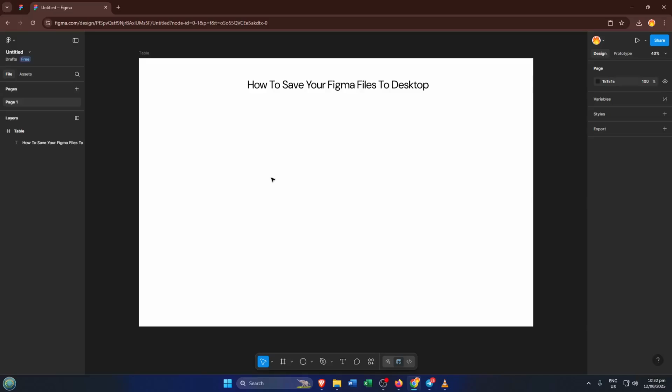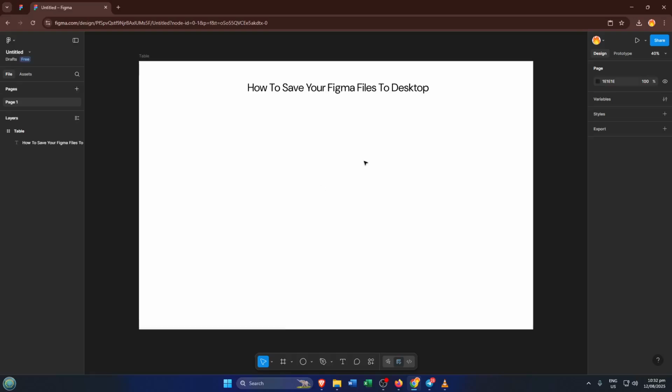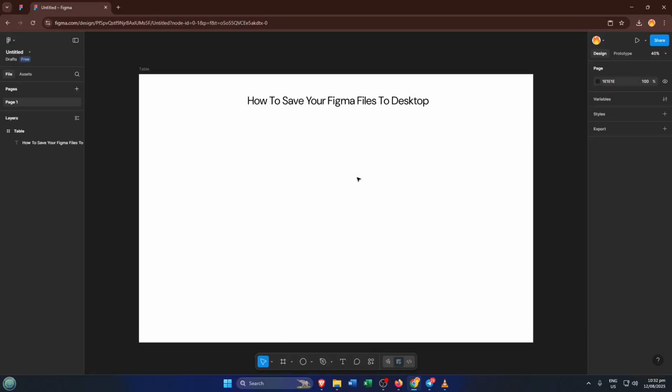If you've ever wondered how to save your Figma files directly to your desktop so you always have a backup, or just want the comfort of having your work safely stored on your own computer, you're in the right place. Today I'm going to walk you through, step by step, exactly how to save your Figma files locally right from the Figma interface. By the end of this video, you'll know not only what to click, but also why each part matters, and you'll have that peace of mind knowing your designs are safely saved. So let's jump right in.